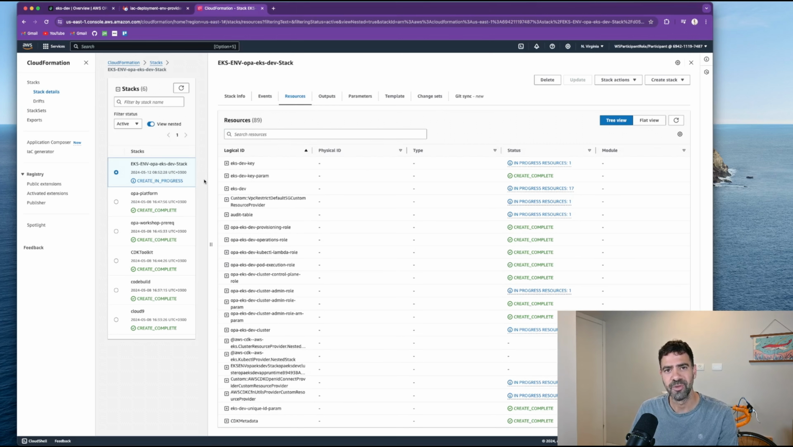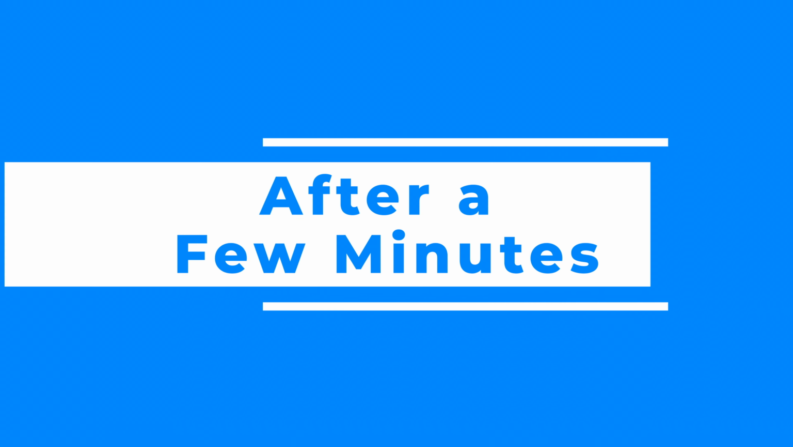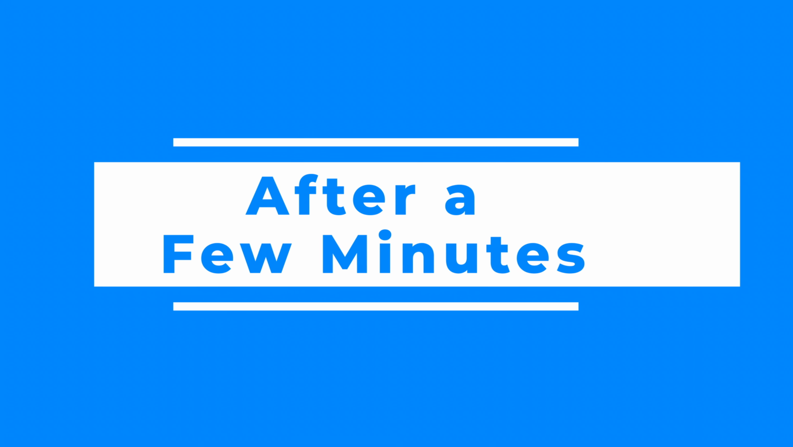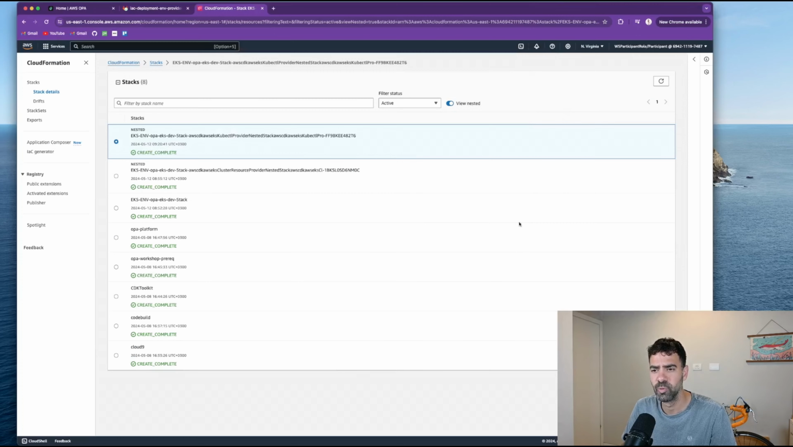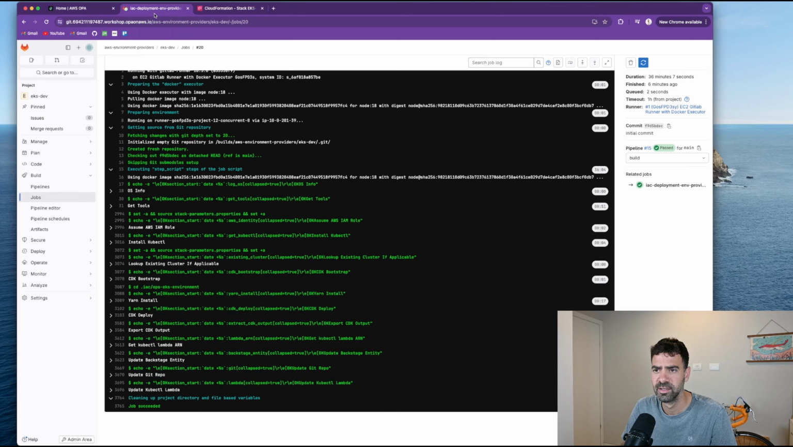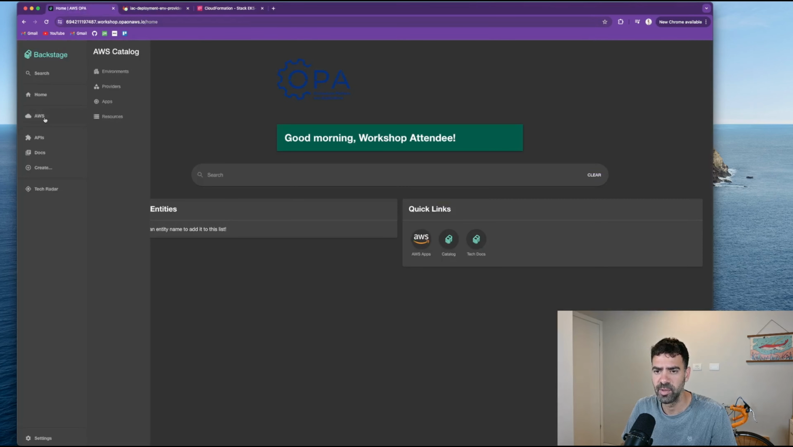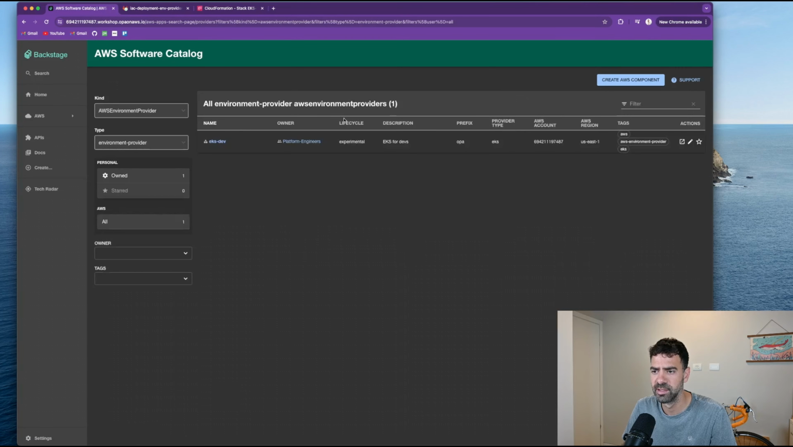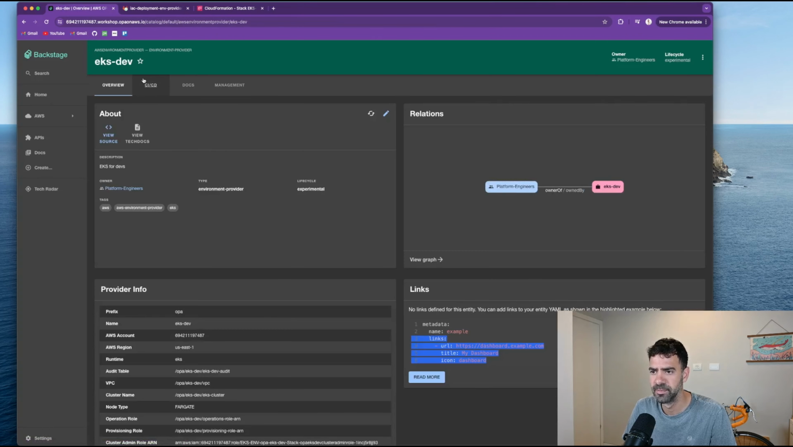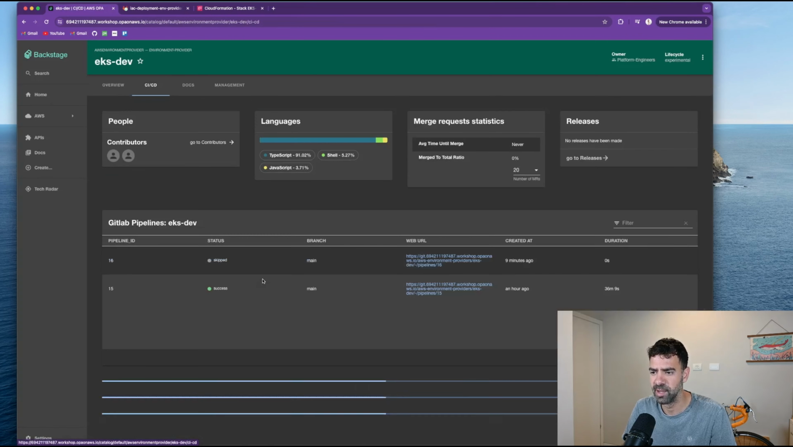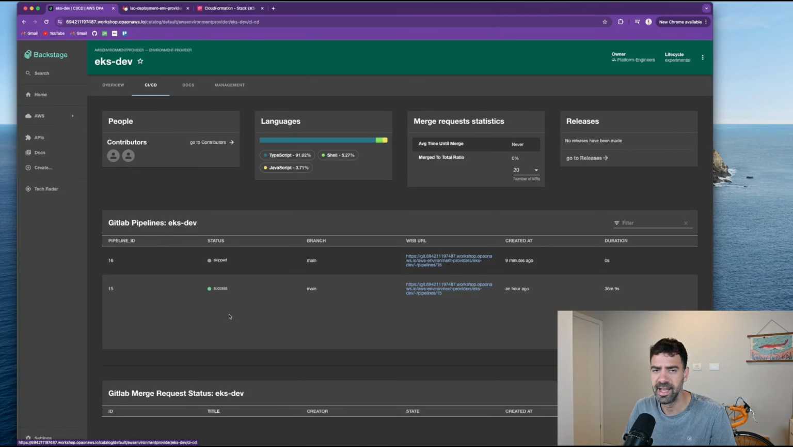So what I'm going to do is stop the video. We have the stack created. We can see that the job is done on GitLab, and we can also go back to the providers in Backstage OPA and see that we have a new provider, the EKS dev environment, which is ready and up and running. And that's great. That means that we have the EKS cluster to run an environment on.